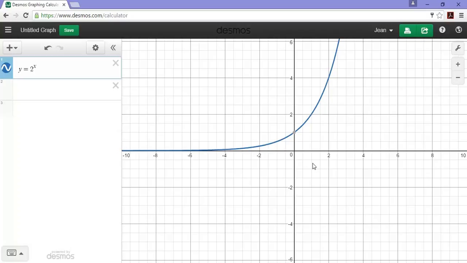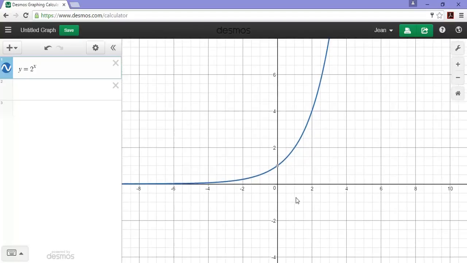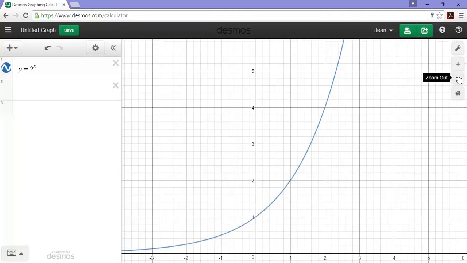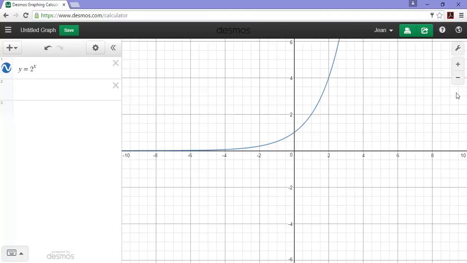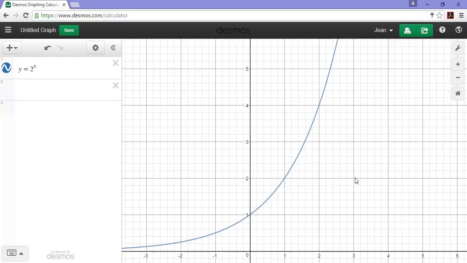Now I can move my graph by holding my cursor on the graph, holding down the left mouse button. I can drag it, I can zoom in, I can zoom out, or I can default back to the original screen. I'm going to zoom in and I'm going to move it. Now, what's good about this is when I position my cursor over certain points and hold down the left mouse button, I get the value of the coordinate. So if we're looking for specific answers, we can get them.